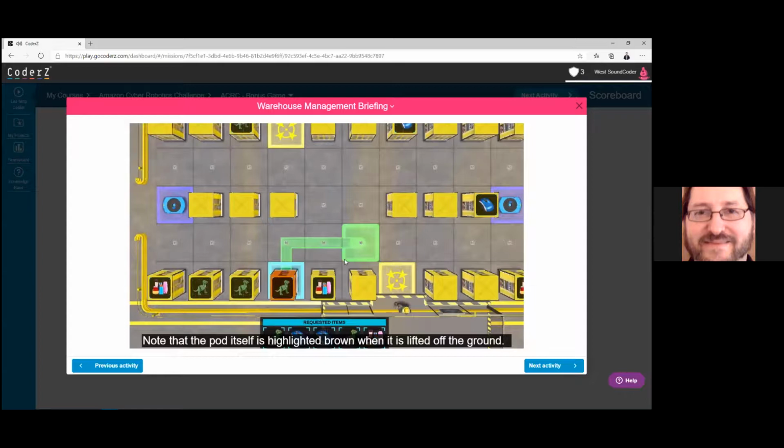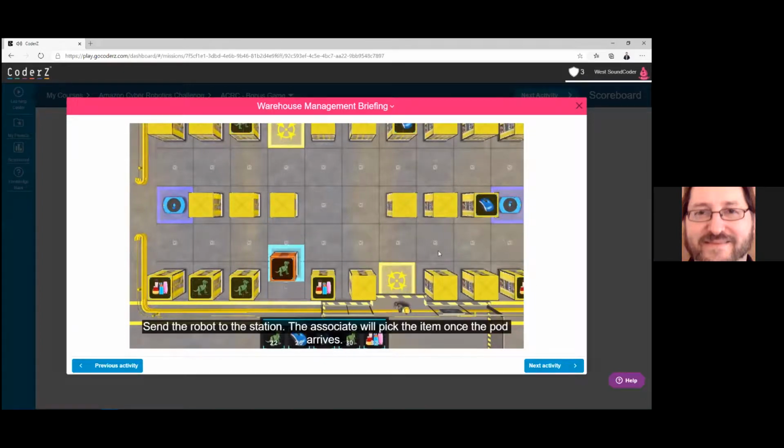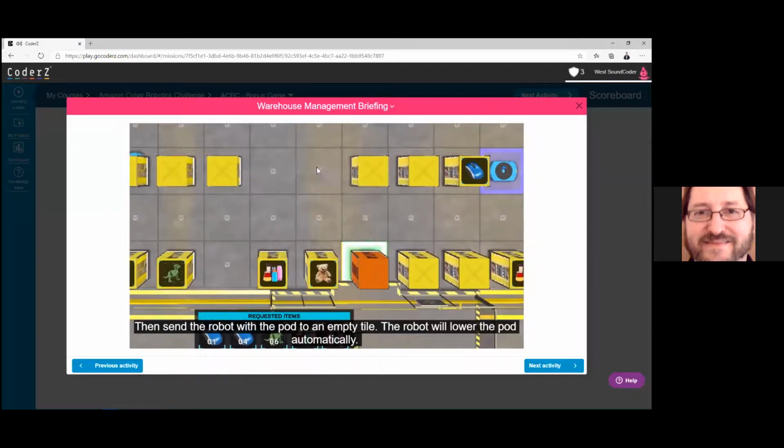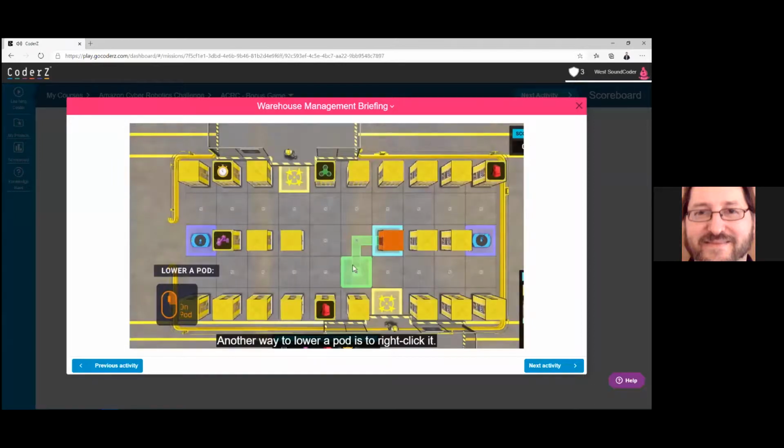Note that the pod itself is highlighted brown when it is lifted off the ground. Send the robot to the station. The associate will pick the item once the pod arrives. Then send the robot with the pod to an empty tile. The robot will lower the pod automatically. Another way to lower a pod is to right-click it.